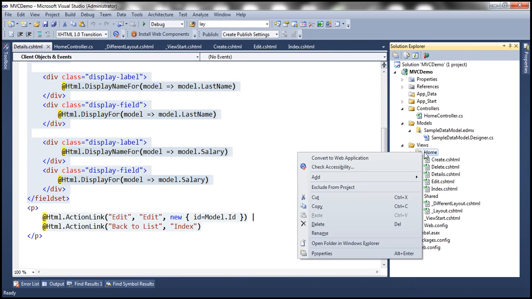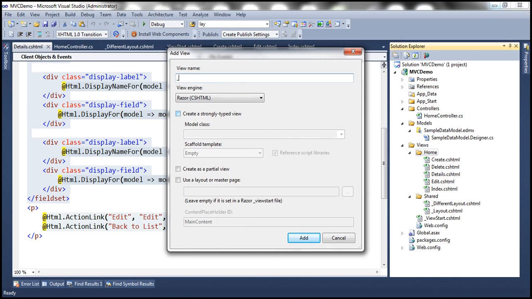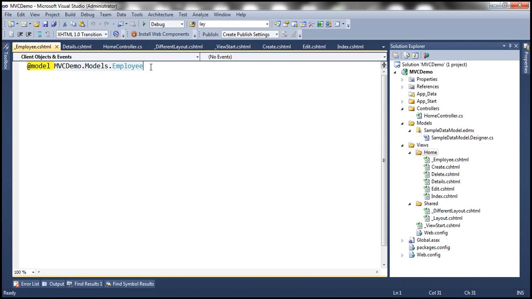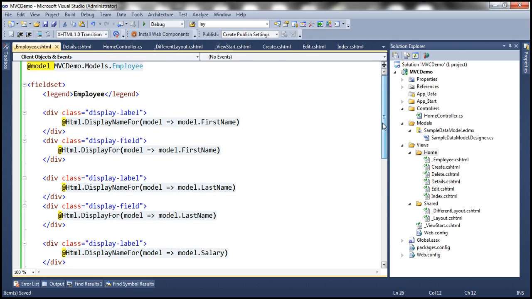And how do we do that? On the home folder, add a view, and let's call it maybe underscore employee, and we want to create this as a partial view. We want to create a strongly typed view against the employee class, and let's add that. The model for this view is going to be employee, and we have pasted this code. So we have a partial view here. Okay, so let's build this.